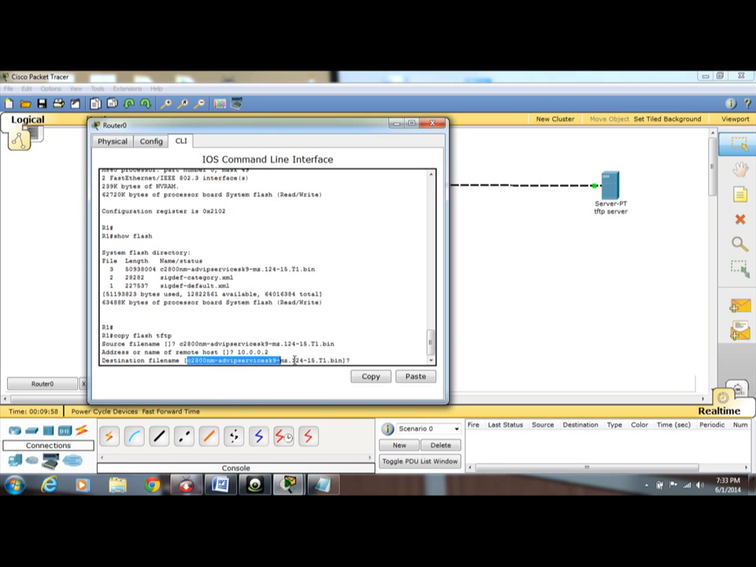So this file I want to take the backup. If I press enter, the same file will be copied with the same name. Otherwise you can give a destination file name, and it will be copied with a different name. Suppose my file name is IOS image.